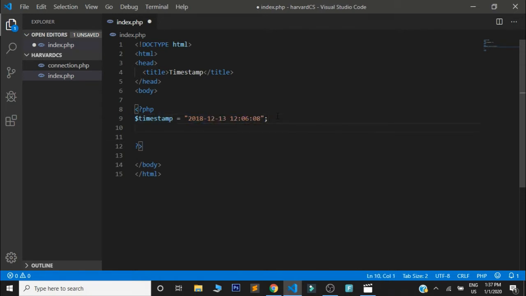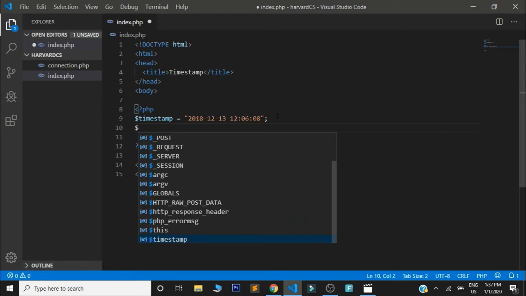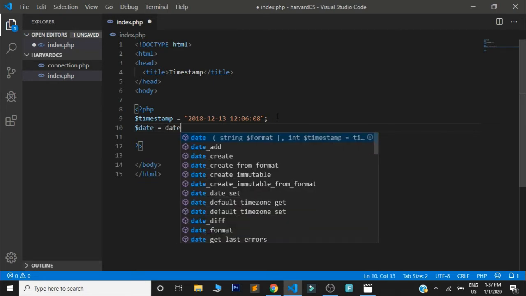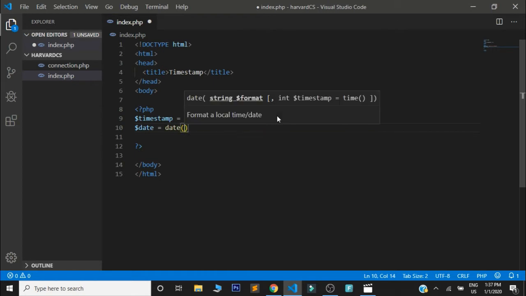So I'm going to create another variable here, date. And I'm going to assign it to the date function, and to this date function you can pass in the type of format that you want your date to look like. So for me I want the month, then space, and I want the day, then comma, the year. So this is the type of date that I want.